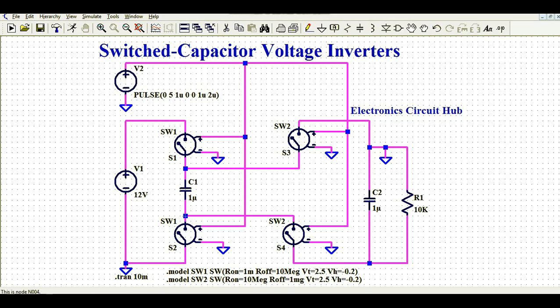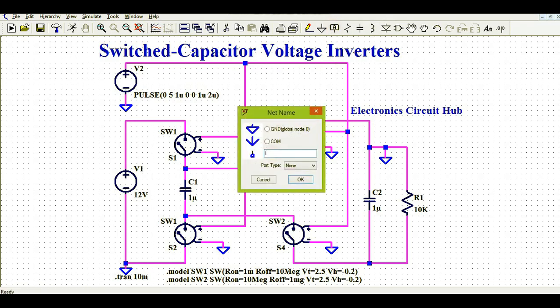From here I have connected to switch 4. Before the capacitor I have connected switch 3, and after the capacitor I have connected switch 2. From switch 2, I have connected this point to the ground, and I have also connected one capacitor. This is a 1 microfarad capacitor, and R1 is the load. Now let us rename here. Here you will get the inverted voltage.